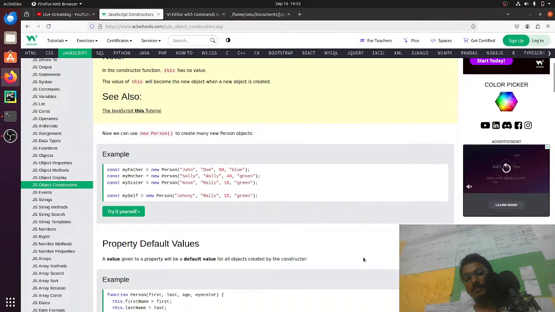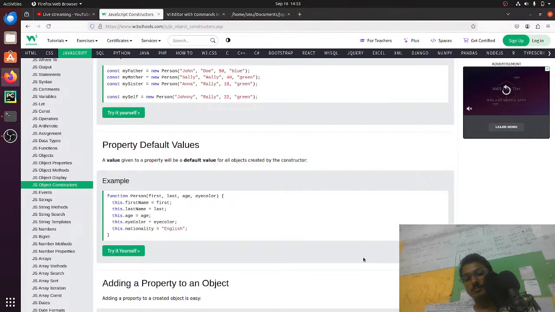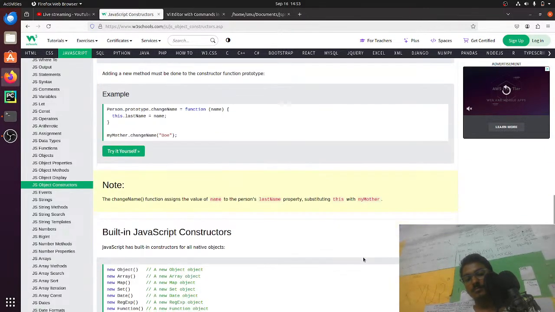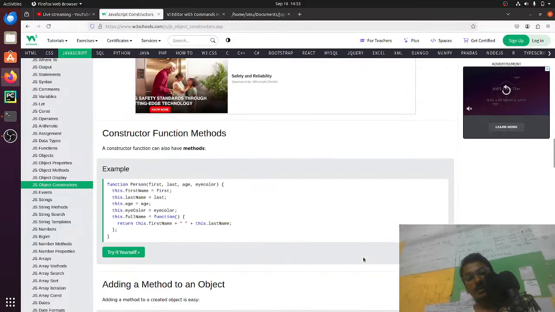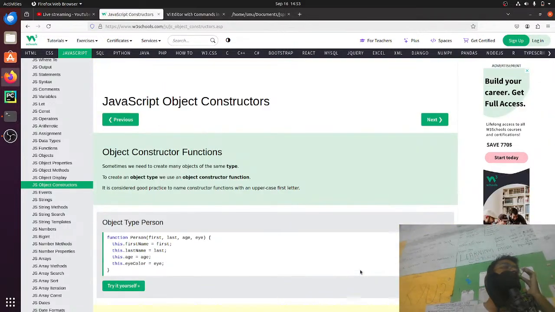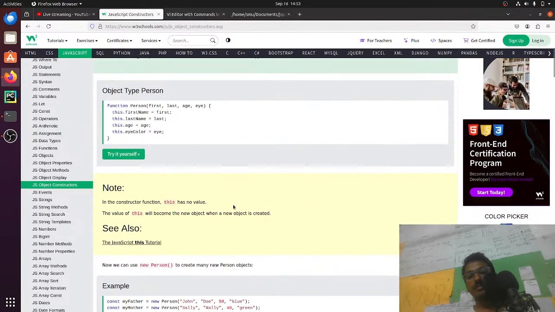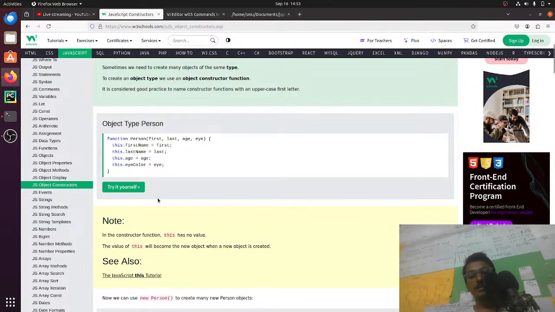What will we do? So this is a really important topic, guys. We have to learn this topic, the JavaScript object constructor, carefully, because a lot of the time we face issues here. Sometimes we need to create many objects of the same type. To create an object type, you use an object constructor function. It is considered good practice to name constructor functions with an uppercase first letter.